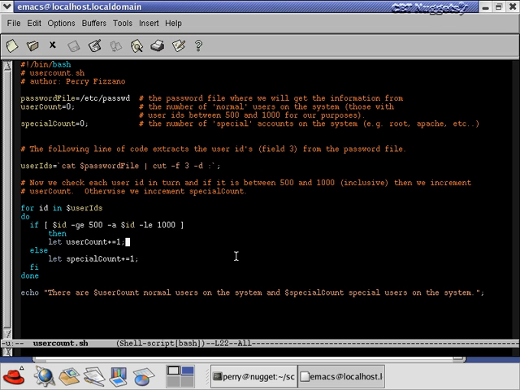All right, well, I just want to show you one more shell script before we wrap up this nugget. And in this shell script, we're going to count up the number of normal user accounts on the system and the number of special accounts. Normal user accounts, I'm defining as accounts that have identification numbers between 500 and 1,000. And then special accounts are all the other accounts.